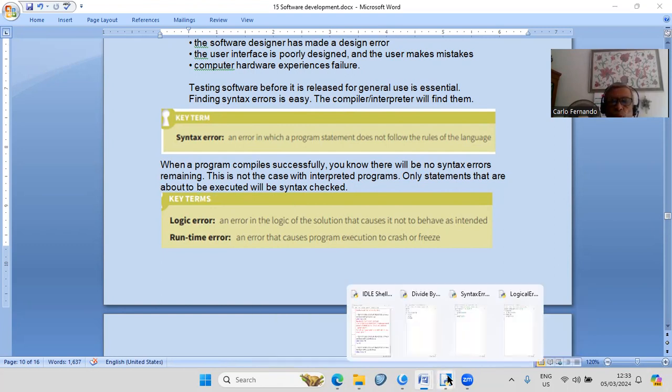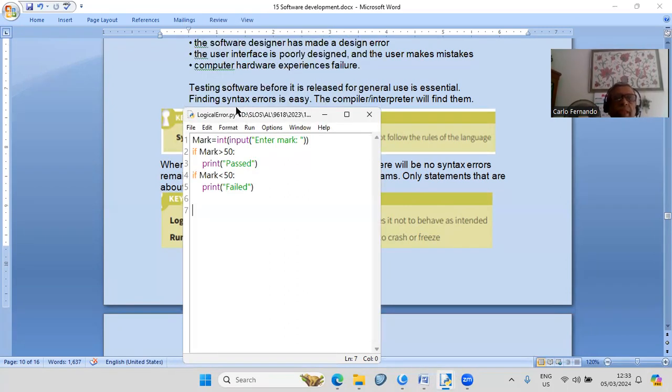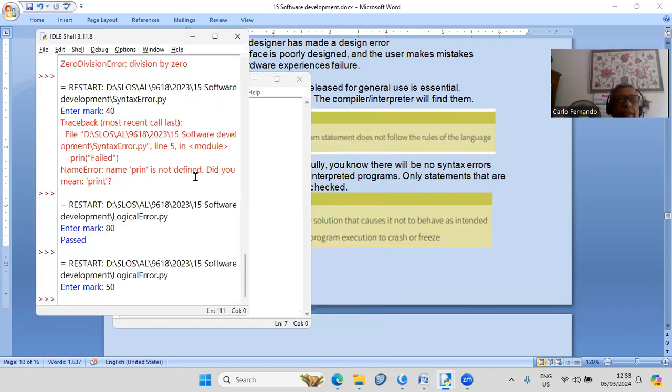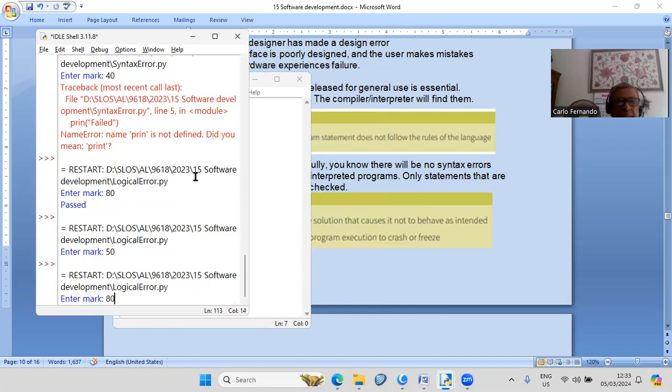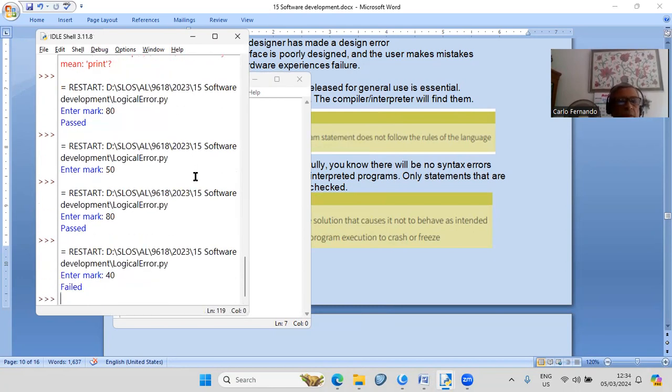Now I'll take the Python program for the logical error. Here I have a program done in Python, which inputs the mark. Enter mark. Then if mark is greater than 50, print pass. If it is less than 50, print fail. So it doesn't look like there is any problem. Let's run it and see. Enter mark, let's say 80, it says pass. Let's run this again and enter 40. Okay, fail. So that's perfect, no?